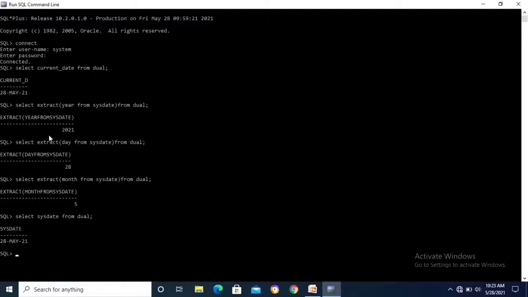Okay, so these are the commands for date functions. The first command is select current date from dual. That means display the current date. Select means display the current date from the table. Next, select extract of year from system date from dual. That means display the present year from the system. 2021 is displayed.